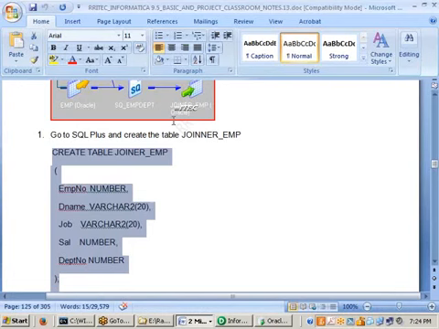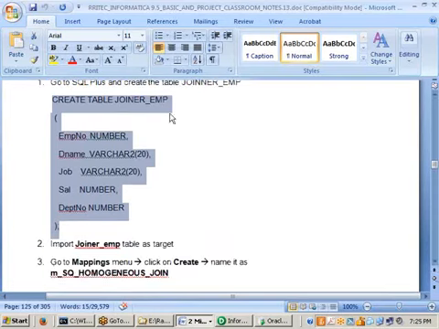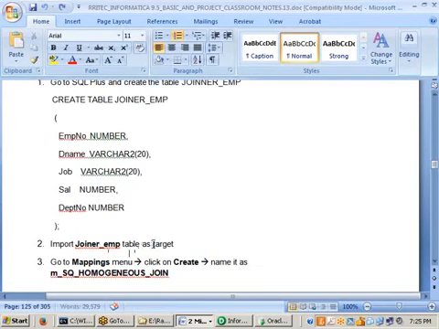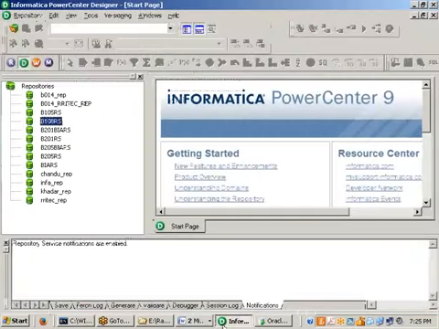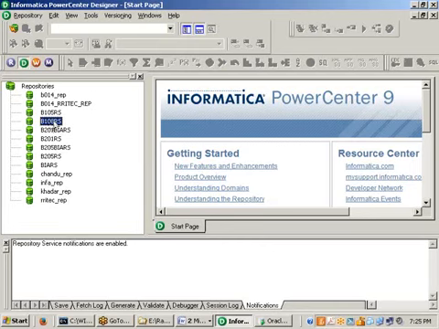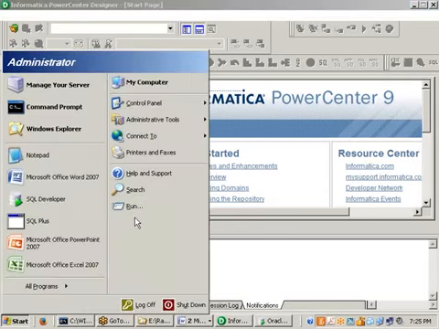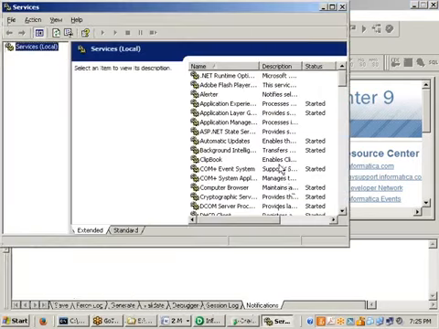Next, second point. The first point is completed. Just go for the second point. The second point is to import this table as a target. Please try to import this as a target into your repository. Try to connect it. It's not connecting. Any problem with the services?